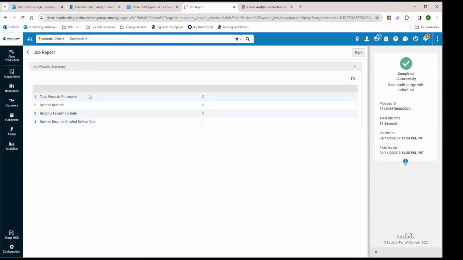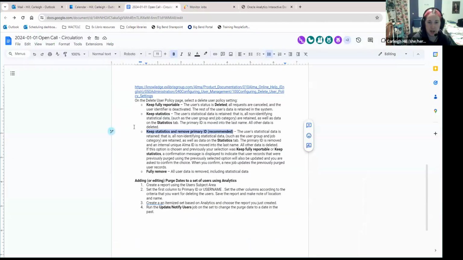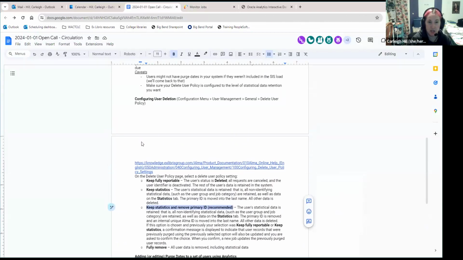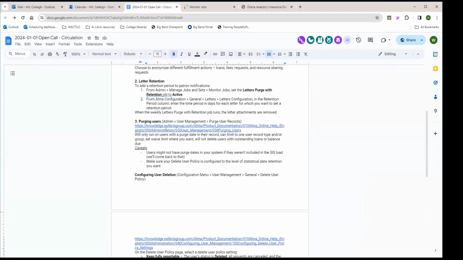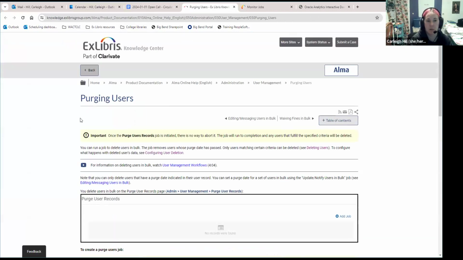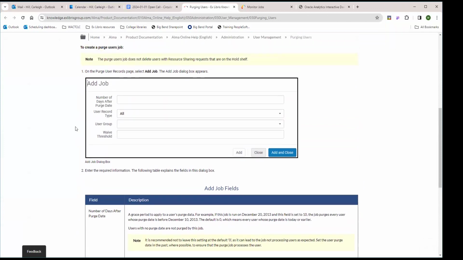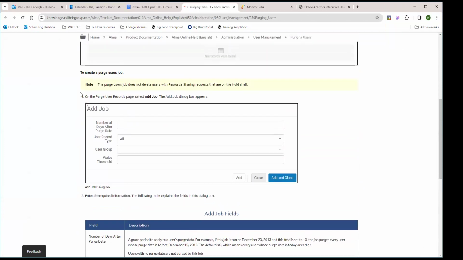I need to look into this. So we can also check the documentation and see what it says about that job, because I don't want it running weekly. I'm used to doing it manually.